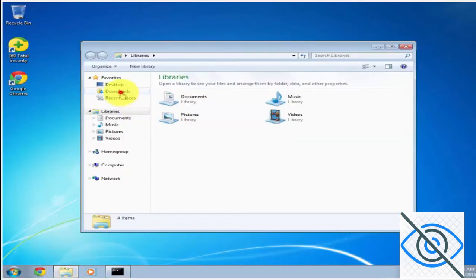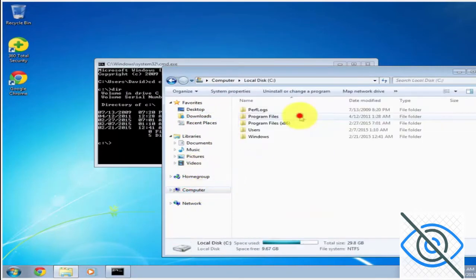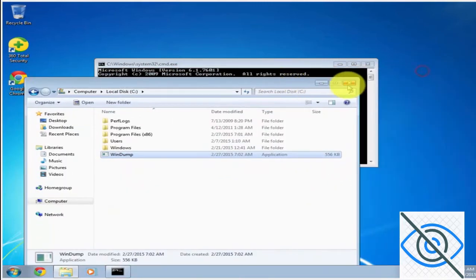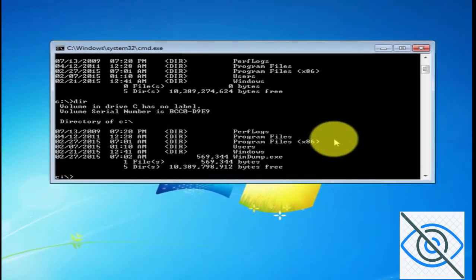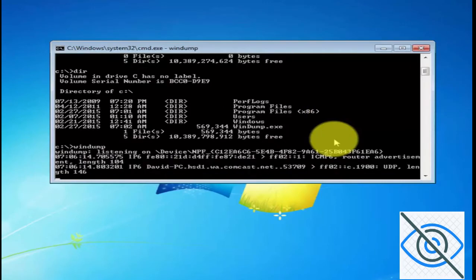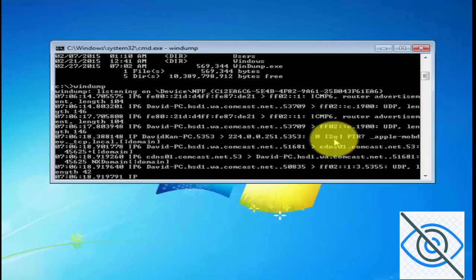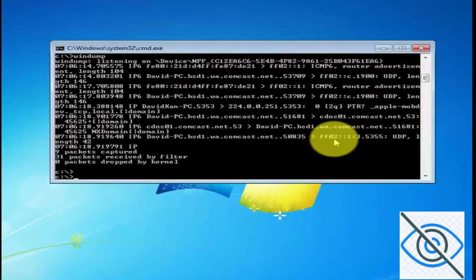So go to where you downloaded WinDump, then just transfer it to the C drive here, paste, and so alright, we have it. And so to launch WinDump, it's simple, you just type in WinDump. This command right here will capture packets on all available interfaces. To stop it, Ctrl C. To clear it, CLS.